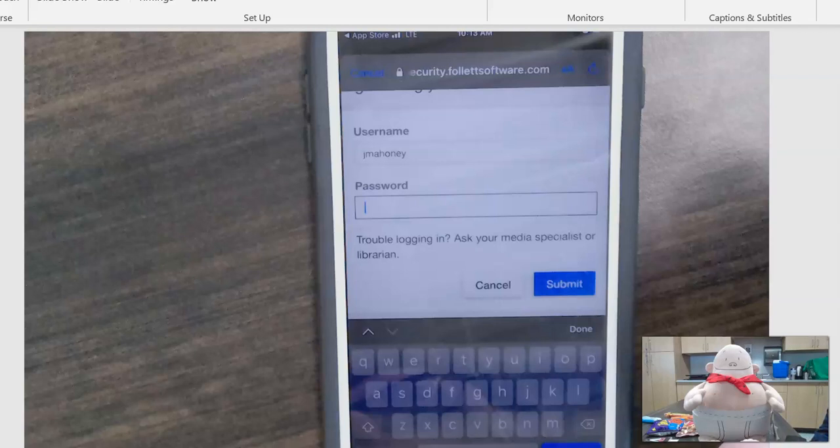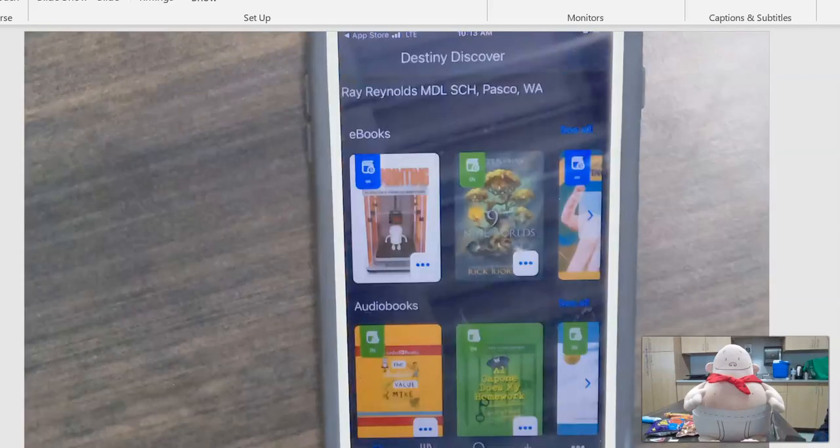And then it will ask for your username and password to log in. So it has to know, one, that you have permission to use this library, and two, it wants to save your records. So it will save the records, and if you put a book on hold or something, we'd have to know where it came from. And so you use your regular school login, just like you were logging into your laptop with your username and password, and it takes you to the main menu.